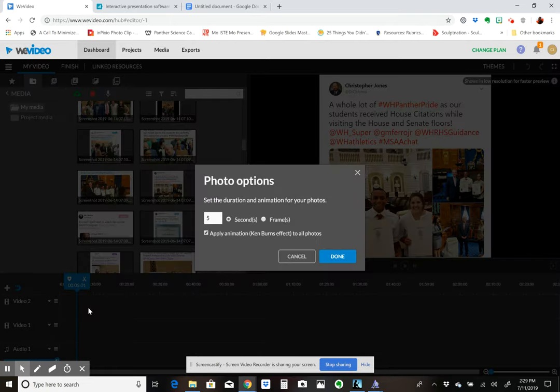Now, the interesting thing is it's going to offer you this option, which you have the ability to change later on if you want. It tells you how many seconds you want to use. Typically, I use 4 seconds, and I also don't apply that animation, the Ken Burns effect, to all the photos. You know, that animation where it slowly floats across the screen? Sometimes I'll do it, but for Our Story, I don't.